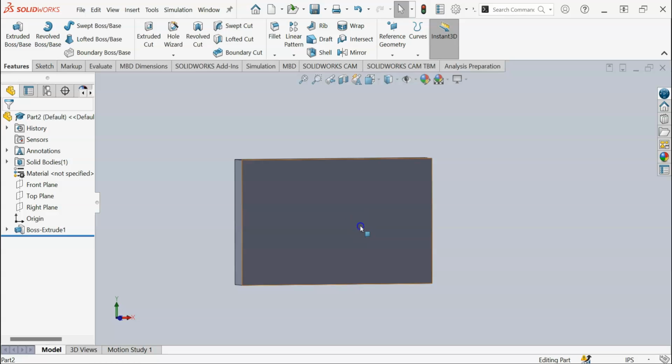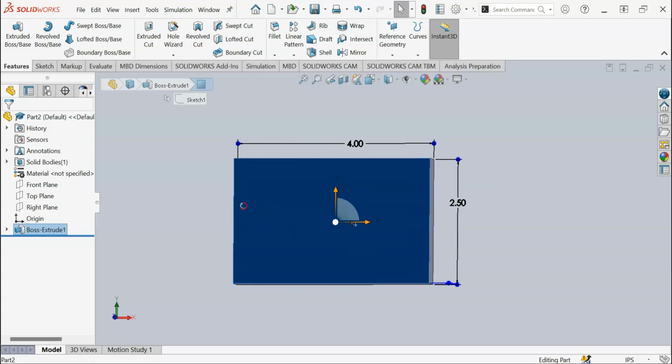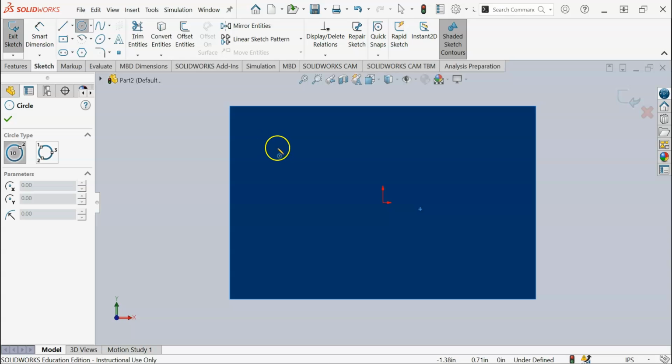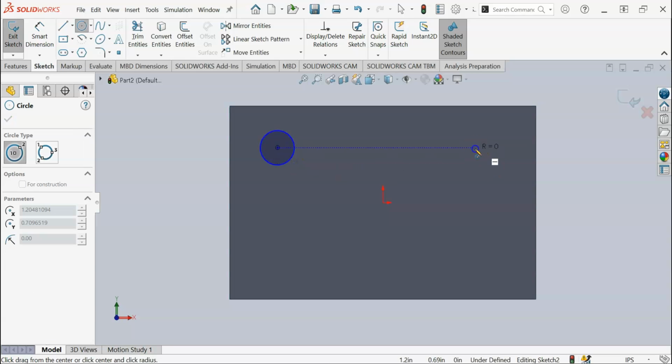Alright, so let's go ahead and do that. Let's select this surface. That's where they seem to be cut out of based on the drawing. We're going to sketch. We're going to choose a circle. And for this part, we can just put them wherever we want to.